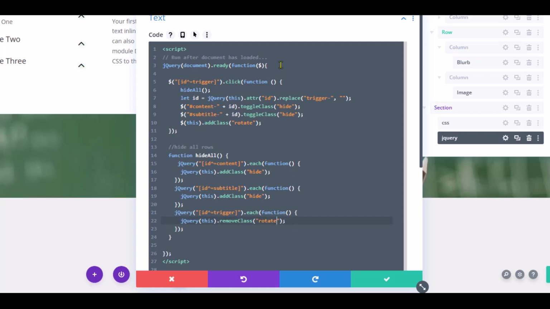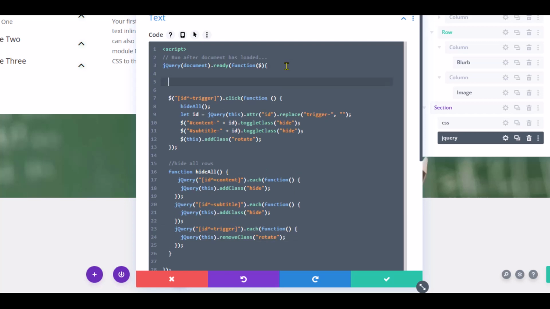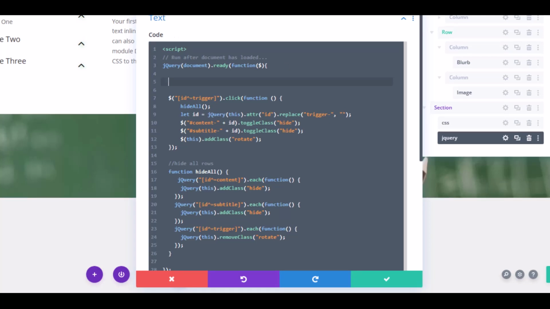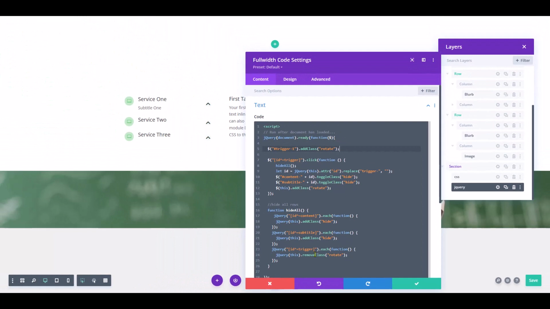Finally, we want our first arrow to point to the content when the page loads. And since the first arrow will also be pointing up, we want to rotate it 90 degrees clockwise to the right when the page is loaded. So as a result, we'll put this code right at the top, right before the click function. We are going to target the first blurb, target-1, and add the rotate class to it. This will cause the arrow to rotate clockwise 90 degrees when the page loads. That's all there is to it. Let's save and test again.